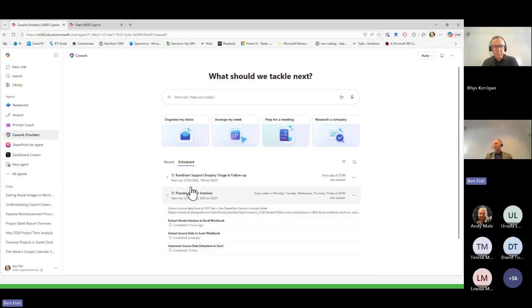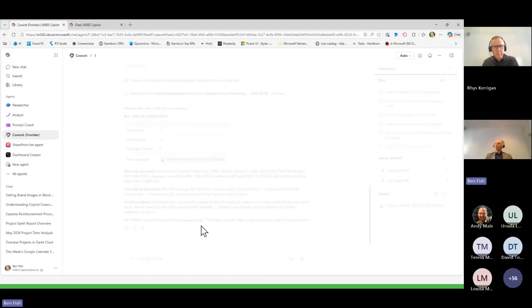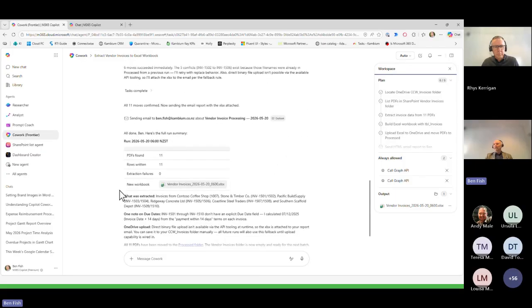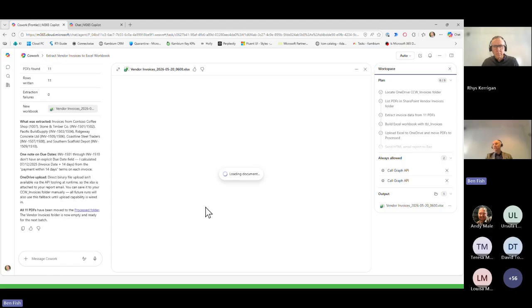My other wee one here is to process stuff that's in a SharePoint folder and to transfer the information from invoices that come into the SharePoint folder into an Excel as well. I'll just go to this wee one here where it did it 4 hours ago, so it's meant to run, and you'll see here it's gone through and found 11 PDFs. It took 11 rows of information and wrote it into this Excel file for me to then review.